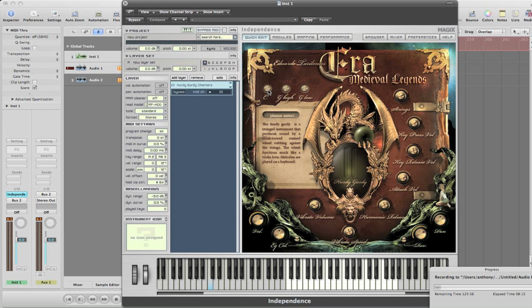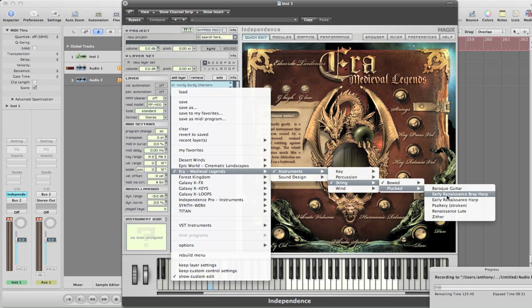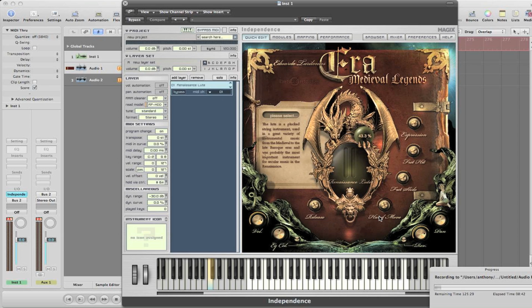It's pretty smoking. Love that thing. It's pretty killer. It's always good for some fun. Anyways, going down to the plucked. Wow, the Renaissance lute. Amazing. Love the lute. How can you go wrong with a lute like that, eh?